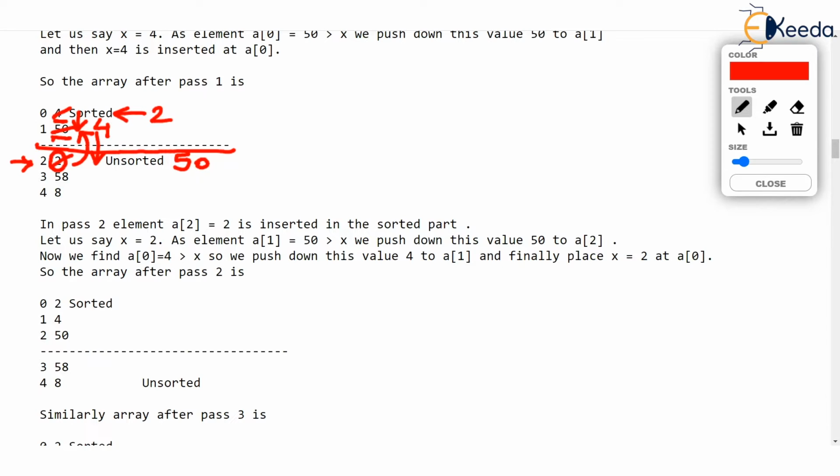That's it. That is what is done by pass 2. So the array elements after pass 2 are 2, 4, 50. Notice 0 to 2 elements now are really sorted. These are in sorted order. And what remains is the third and fourth element, which is 58 and 8.